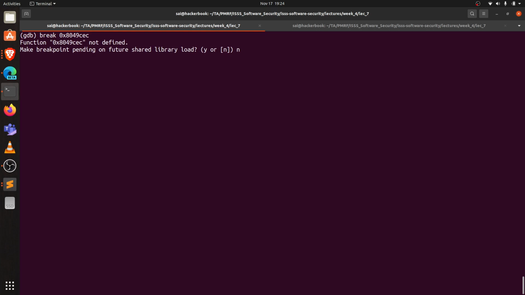So this basically I should do as break star 0x. Star is because I'm actually referring to a memory location, right? So star is star address. Either it can be break fun1, the symbol name, or it can be break star followed by the address in hexadecimal notation, 0x something like that.